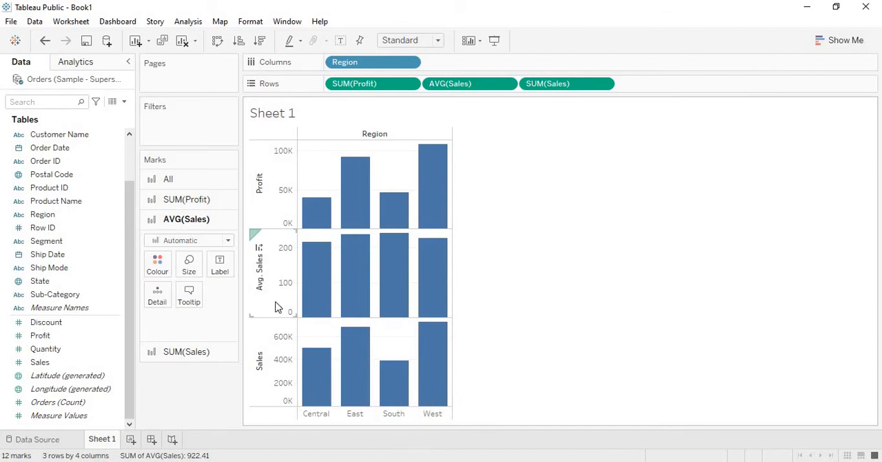Instead of that, I'm going to provide an option which will let the user choose what they want to see in a single graph. Whether they want to see the sum of the profit, or sum of the sales, or the average of the sales, they can select the option they want, and the measurement for the graph will be changed to the corresponding value the user selected. So the single graph only shows the needed values.